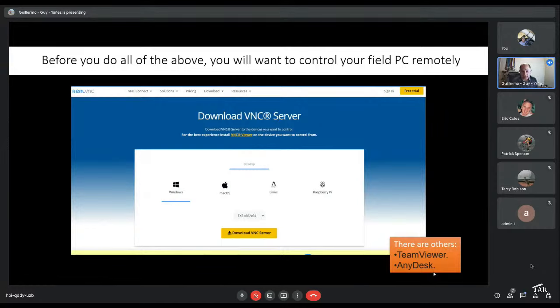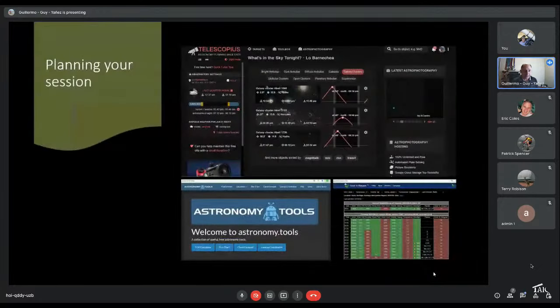Now, if you go and download VNC, you're going to need the server on the computer that is going to be controlling your telescope. And you need the viewer that's inside your house. And that's how you connect to the computer outside. For me, VNC works fine, but you can. I know many people are using TeamViewer, for instance. Should be free. Correct me if I'm wrong. So let's go with planning your session. Are you still following me?